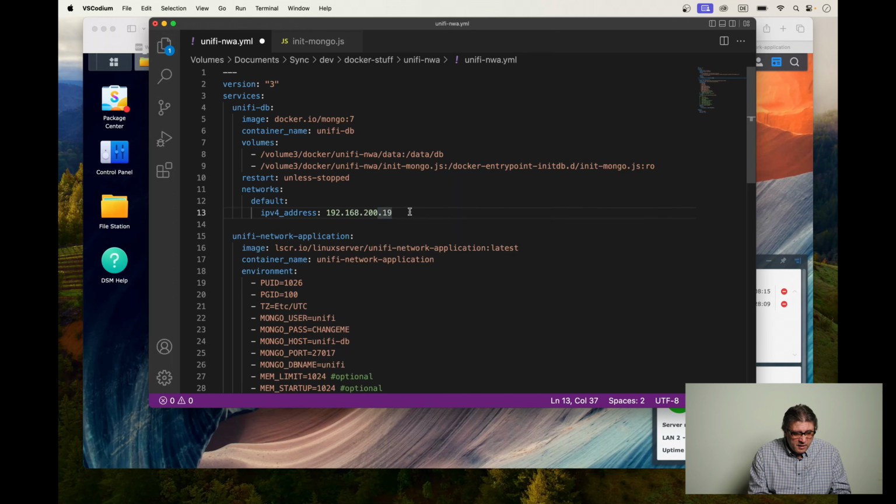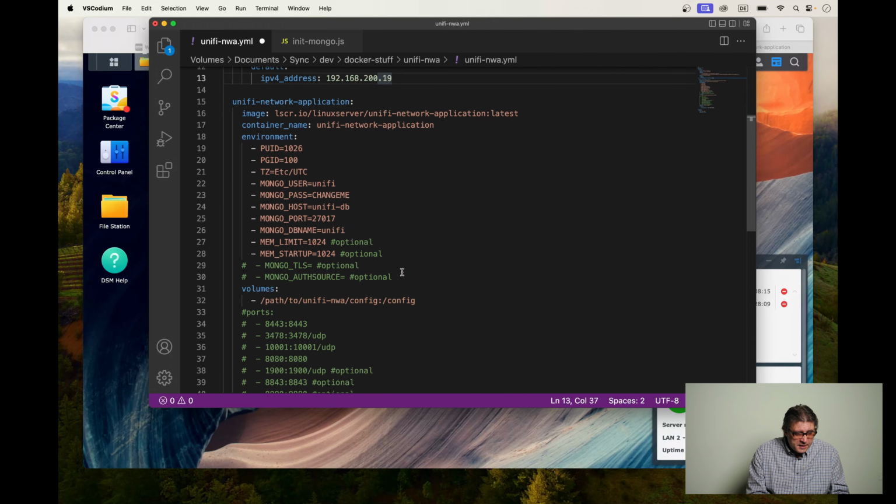Please provide an IP address out of your MacVLAN range. It will be different than here, and of course it has to be a free IP address, because duplicate IP addresses are an absolute no-go. Let's go to the next section, which is the Unifi Network Application service. This here is our new image. This is the one which we will be using in the future, and we will be going with the pin to latest, because we assume that we always want to be on the latest release.